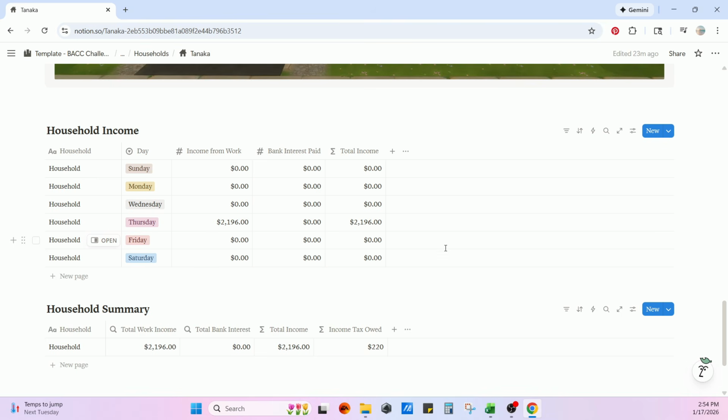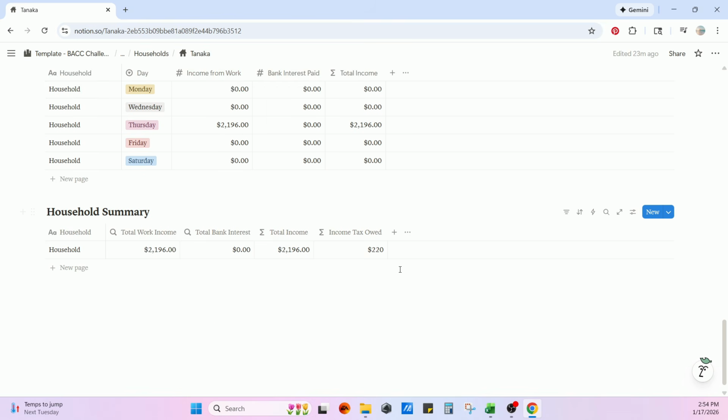Taxes. A big part of this challenge is keeping track of taxes. So I have created this where you can keep track of your Sims' income. For this household, they made 2,196 simoleons from work on a Thursday. Their round was Thursday through Saturday, right? So that's the only day they worked and made income. That is all they made, so the rest of the days are 0.